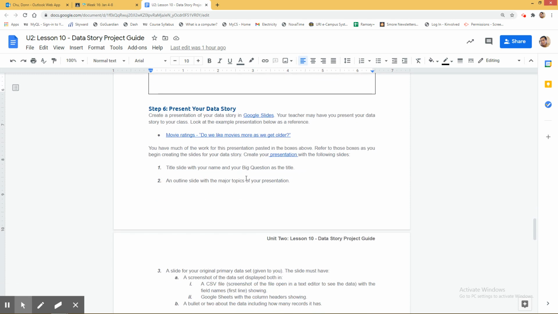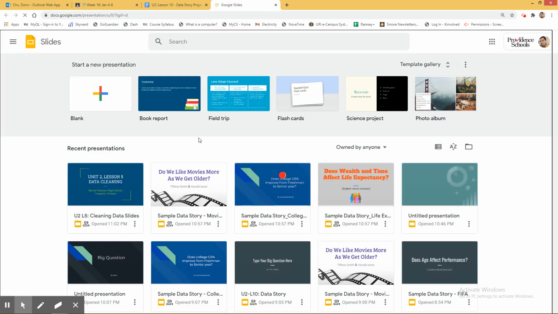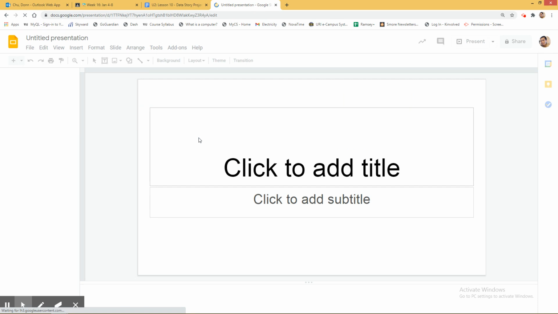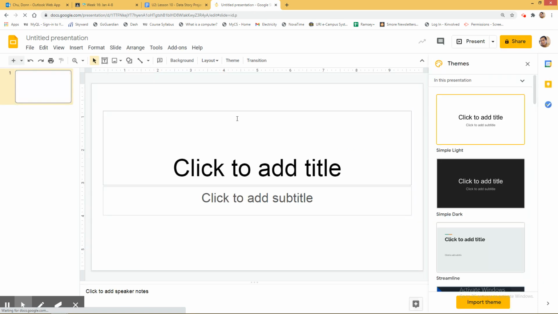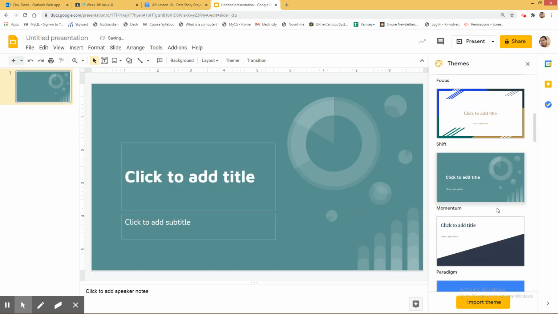Once you have all of that, you need to create your Google slide that puts everything together. Okay, so step 6, present your data story. Create a presentation of your data story in Google Slide. So click on that link to Google Slide, and click on blank to create a new slide presentation. They start you off with a title slide, and you can change the theme, the design, the pretty stuff if you want.